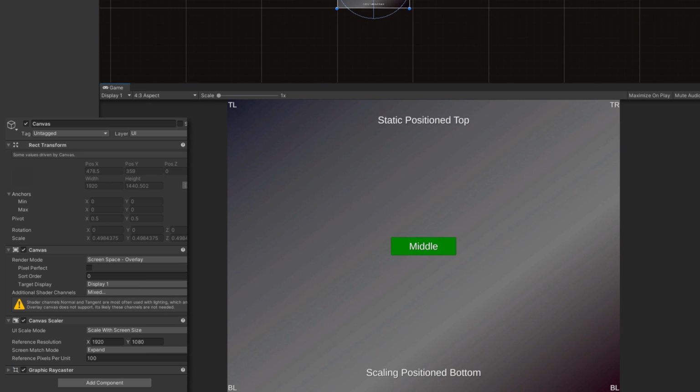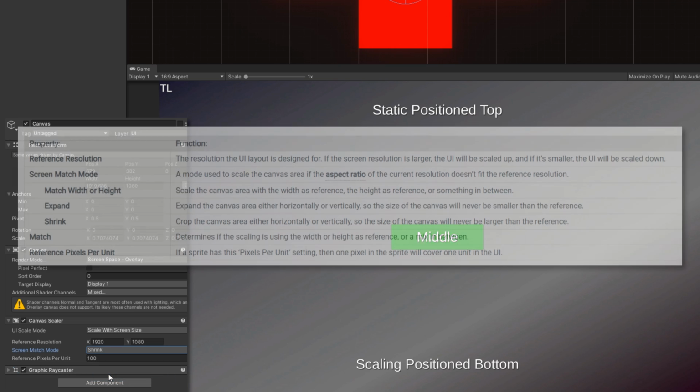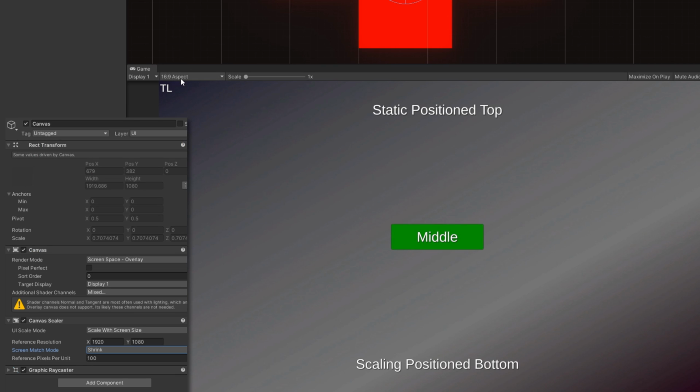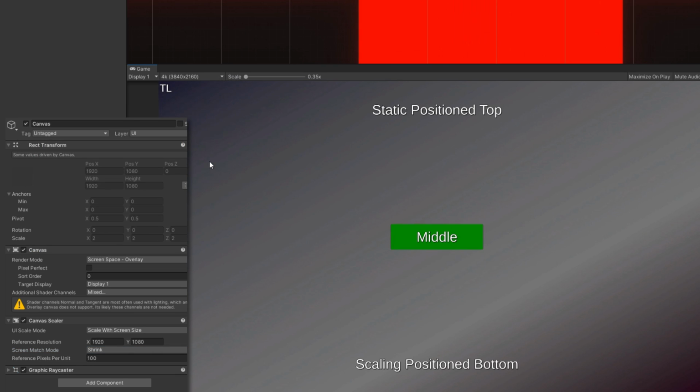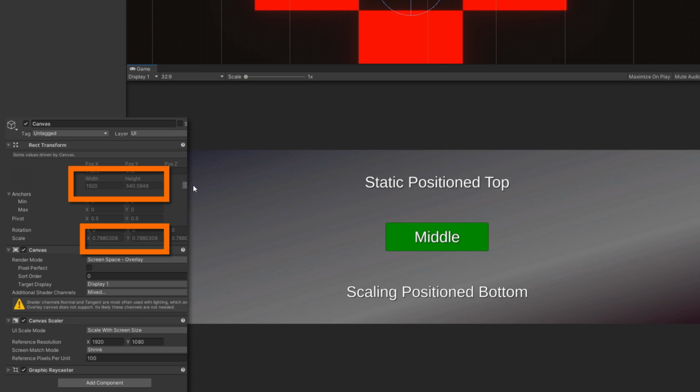Finally, as we move to my favorite screen match mode, shrink, what shrink does is the inverse. It makes sure that we will never go larger than this size. So as I take something like 16:9, if I scale it up to 4K, it behaves the exact same as we had before. Still 1920 by 1080 target resolution with a scale of 2. If I set it to be something very wide, like 32:9, it's a little bit large because you can see that the width is 1920 still, but the height has been cut in half.